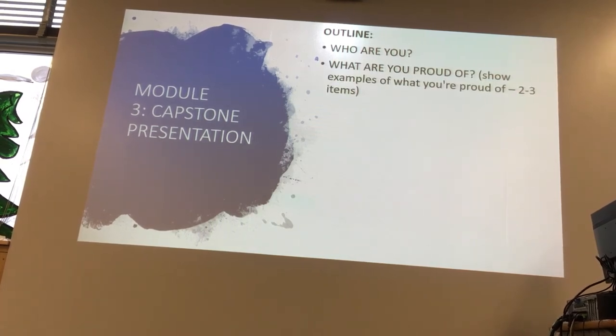So this is your opportunity to actually bring in 2 to 3 things that might not have anything to do with your capstone, but that are part of who you are, and you want to showcase those things that you're proud of. So bring two or three items in that, and your ability to talk about yourself is so important, because you do that in interviews. You will be doing that as you're marketing yourself in this new economy.